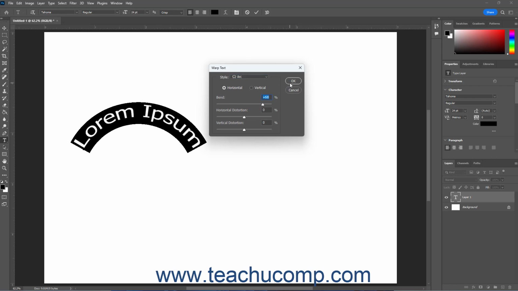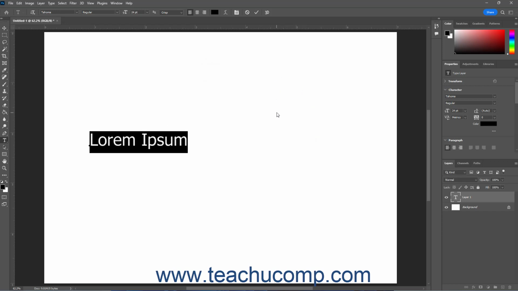And then click the OK button in the dialog box to apply it. To toggle the display of the Character panel and Paragraph panel on or off, click the Toggle Character and Paragraph Panels button in the Options bar control panel. You'll learn how to use these panels to set advanced character and paragraph settings in a separate lesson.